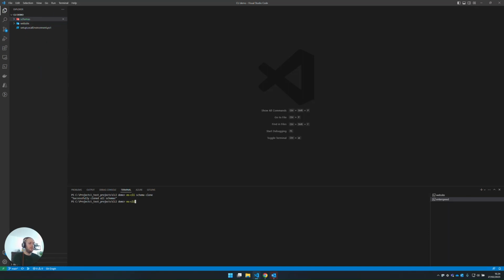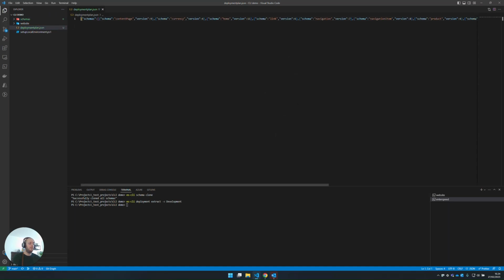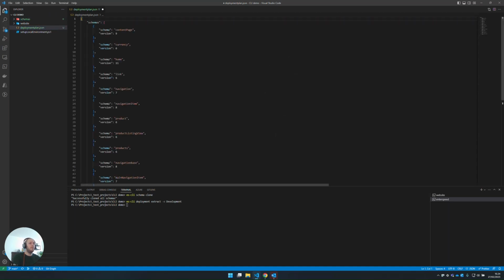Let's also extract the deployment plan. Extract. And in this case, we want to extract the deployment plan from our development environment. Like this. And now we also have a deployment plan up here. If we look at the deployment plan, it just keeps track of all the schemas that we have and all the versions that are deployed to the development environment. So whenever we make changes to one of the schemas, it will automatically update this deployment plan with a new version. So whenever you want to release from a release pipeline, you can use this deployment plan.